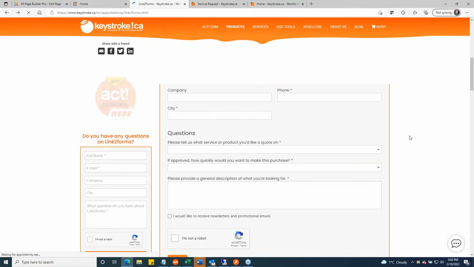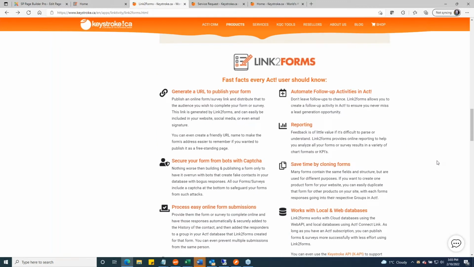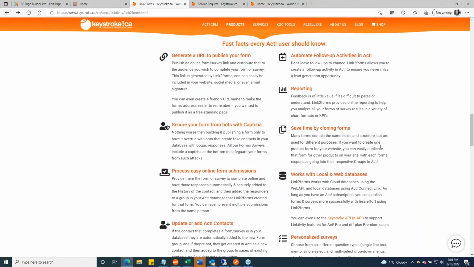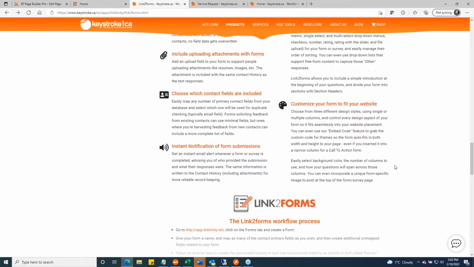Now to continue down the page, we've got some subscription information here, including the system requirements and subscription details. And then you can go through here. I'm not going to go through it, we've got a lot to cover today, but here are some of the high level, really important features of Link2forms that we think make it really unique.